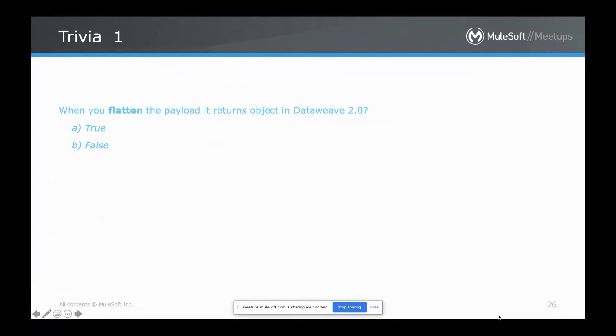When you flatten a payload, it returns an object in DataWeave 2.0. True or false? I think Hari said true. Santosh said true. I think everybody said true except Vijaya and Nadeem. So it's false, right? It returns an array. Yeah. So Vijaya, let me add it to. No, Subhash, if you scroll up, I think Nadeem answered the right answer first. Oh, yes. Okay. Then I'll give it to Nadeem.